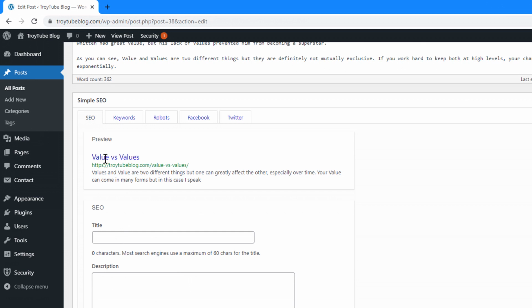So I want this to look a little bit more appealing, so I'm going to enter in TroyTube blog and then put a hyphen. I tend to put a space before and after the hyphen to separate things, and then the title. And you notice as I did that, it changes the preview up here for me. So when people search and they find your content, this is what it's going to look like in the little preview before you click on it.